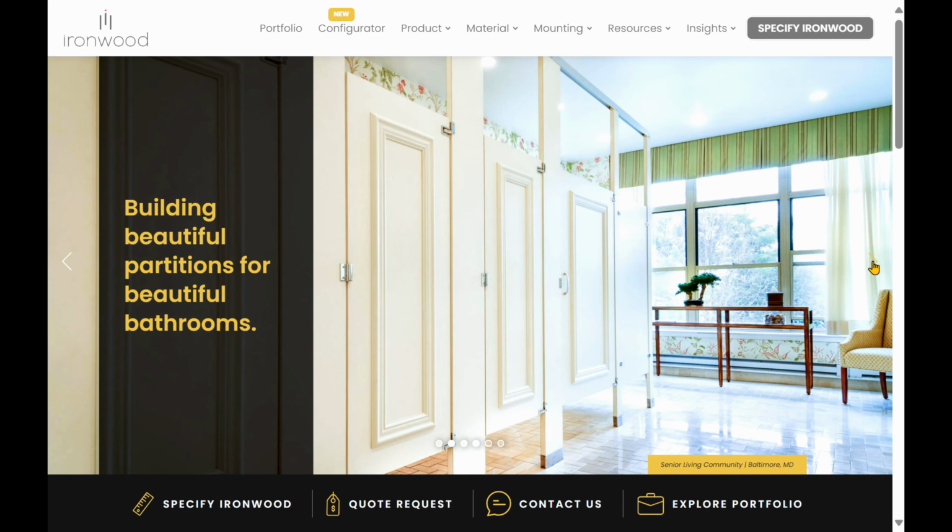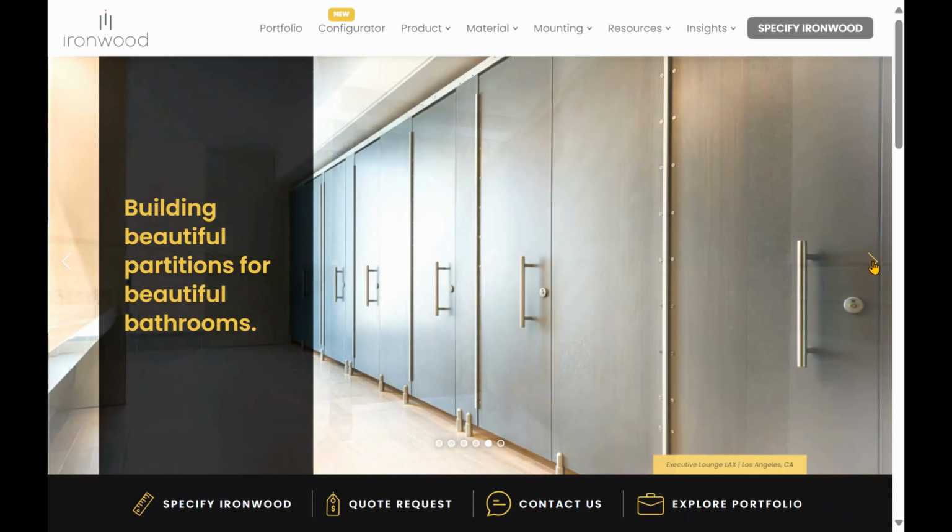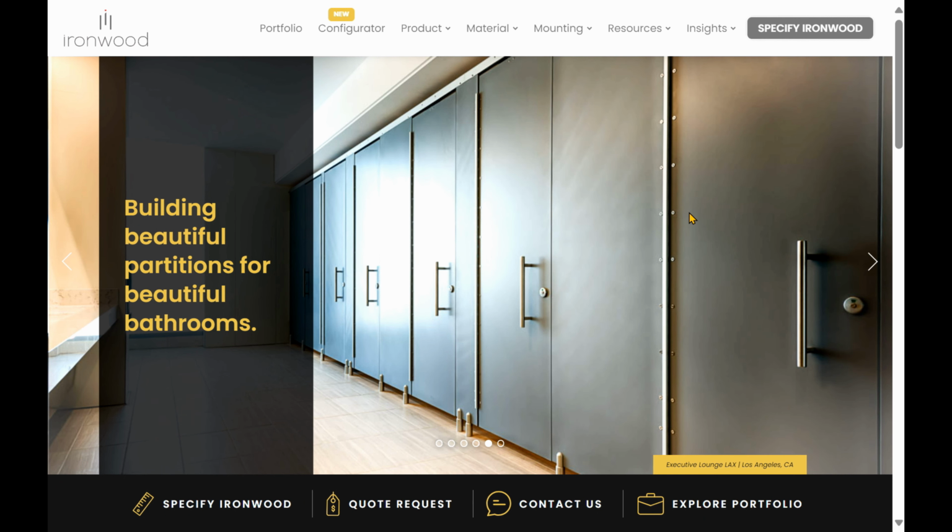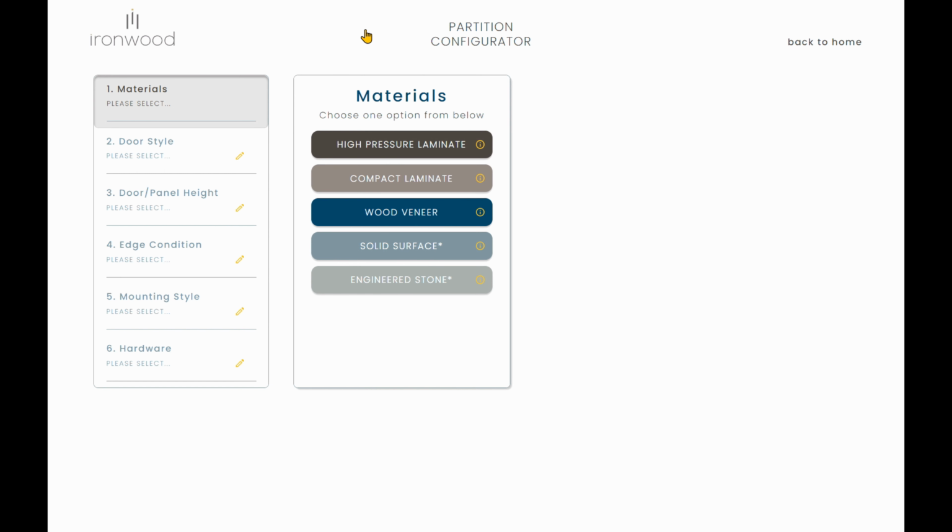Creating a functional and aesthetically pleasing toilet partition system is now easier than ever thanks to Ironwood's innovative Configurator. In just 6 simple steps, you can design a customized solution tailored to your specific needs, all in under 90 seconds. In step 1, you may choose high-pressured laminate, compact laminate, or wood veneer.